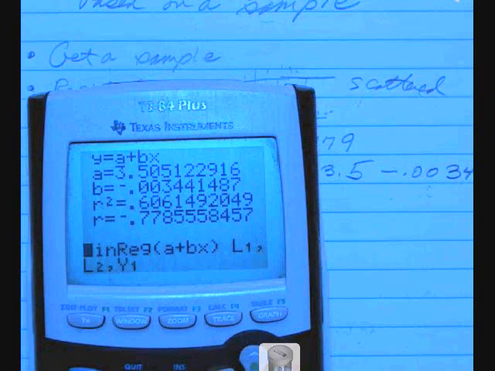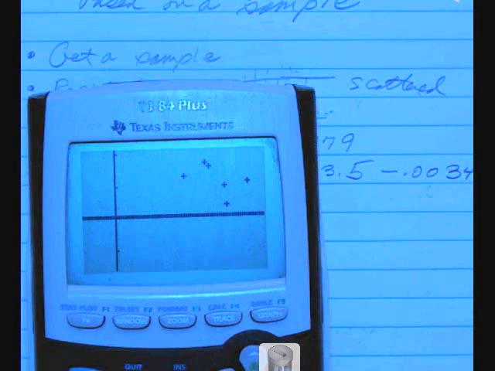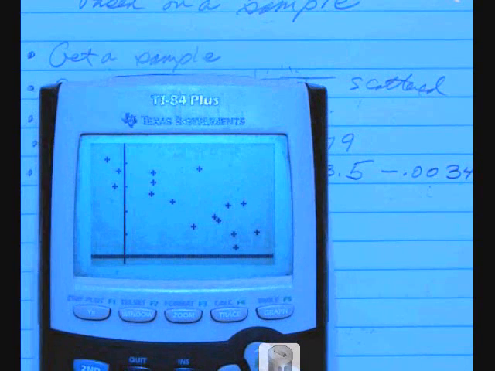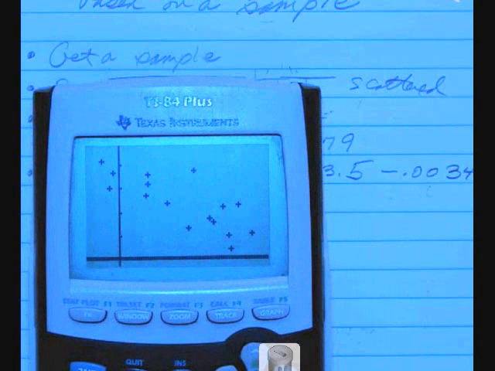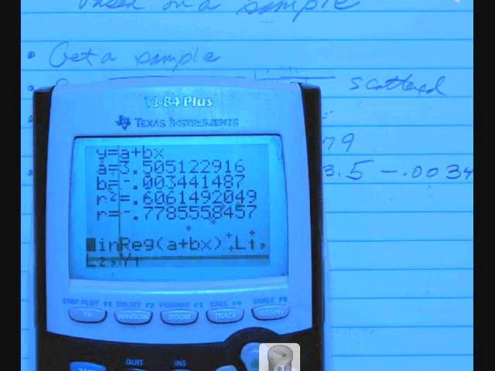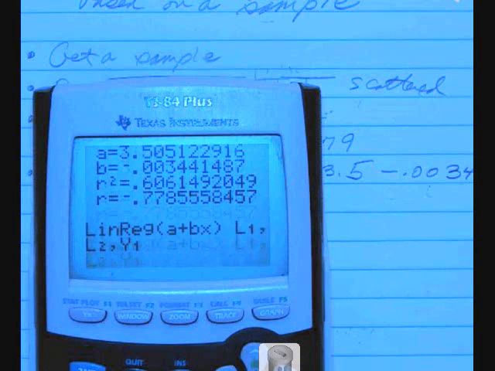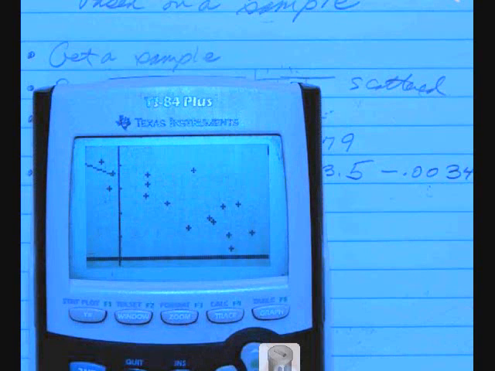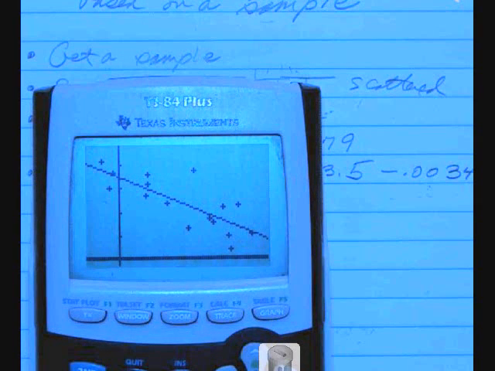Delete. And there's my, oops. Let me do a zoom 9 again. It didn't put it in there? I never pressed enter? Oh, okay. Oh, thank you. I never pressed enter. You're right. You are so right. And there it superimposes the regression line. Right? Okay.